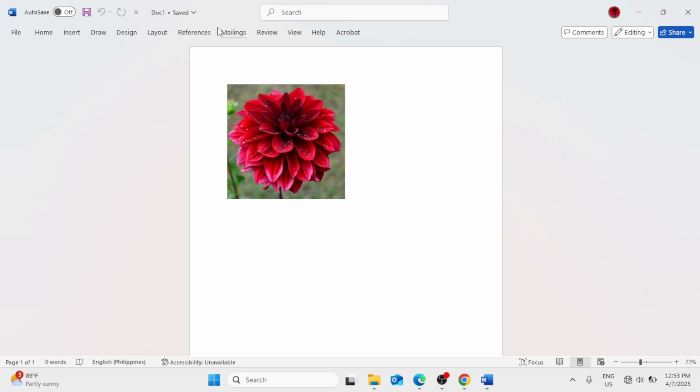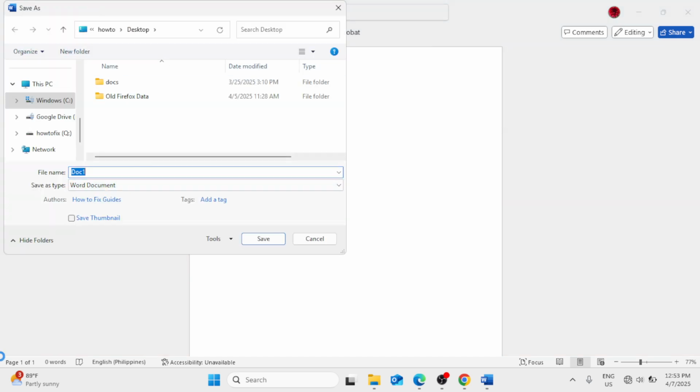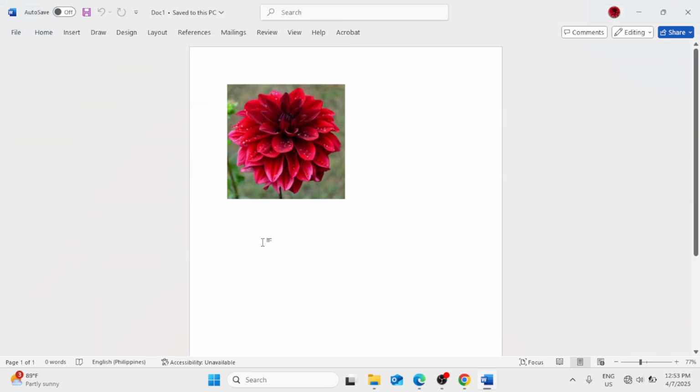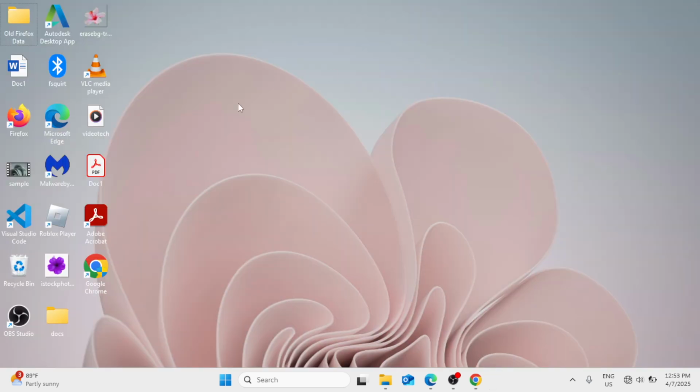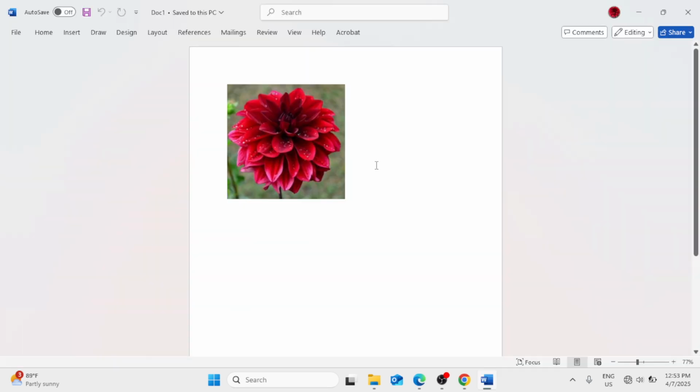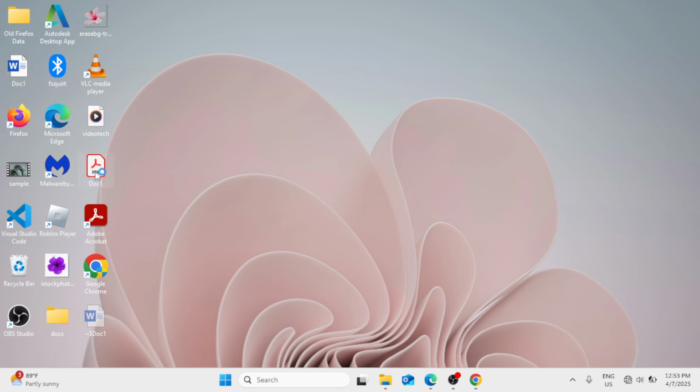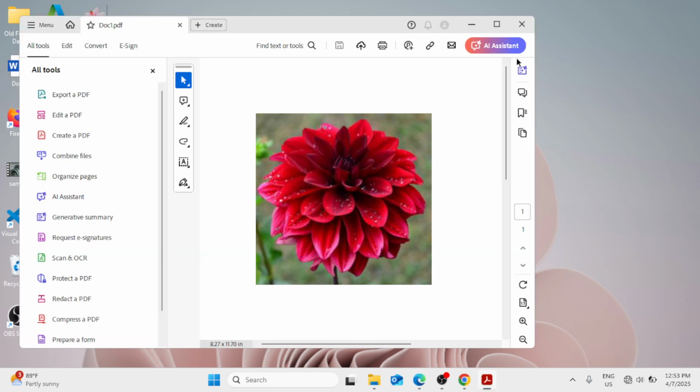Now if we are going to close this, let's click on Save first. And let's save this on desktop. Click on save and then close this. So we have this document one, which was the PDF file earlier, and now it has been converted into a Word file. So if we are going to open this, this is now an editable Word file, and this was the original PDF file earlier.